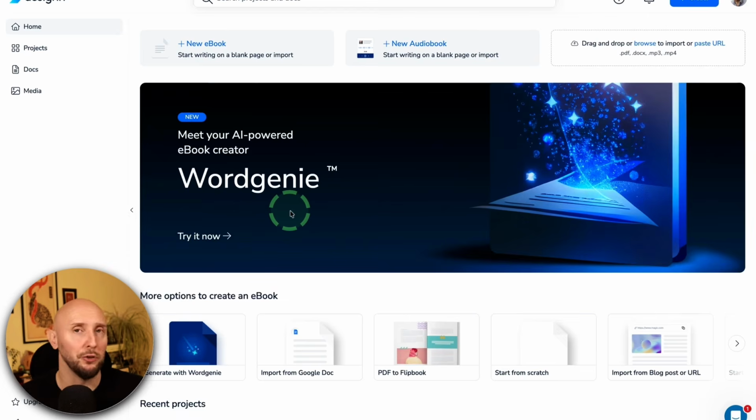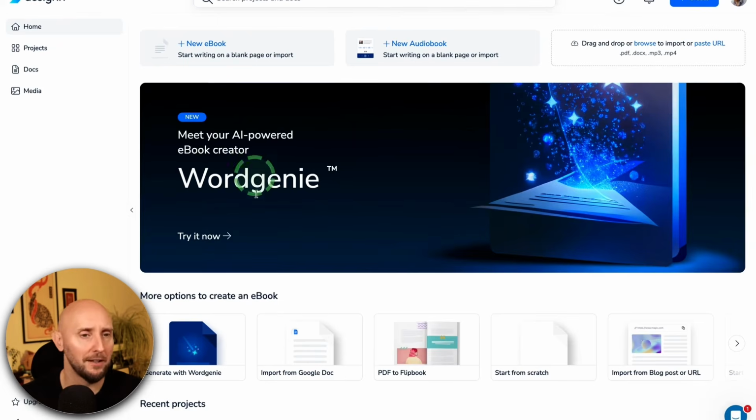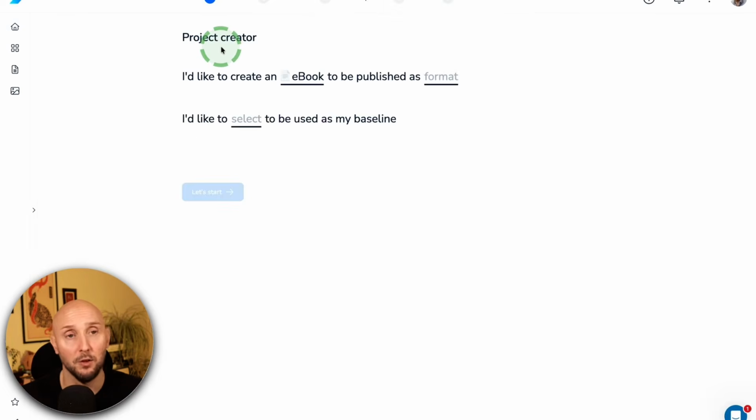Now to start with, I'll show you the fastest way to create an ebook with Designrr, which is of course using its AI writing tool, Word Genie. In order to do this, I could click on Word Genie right here, or I could click on this option right here to create new ebook. So I'm going to choose this option, create new ebook. And now here, Designrr brings us into a wizard. It's very simple. You just follow the instructions.